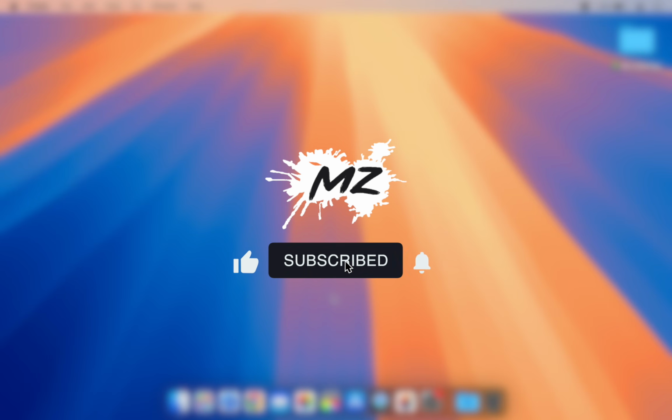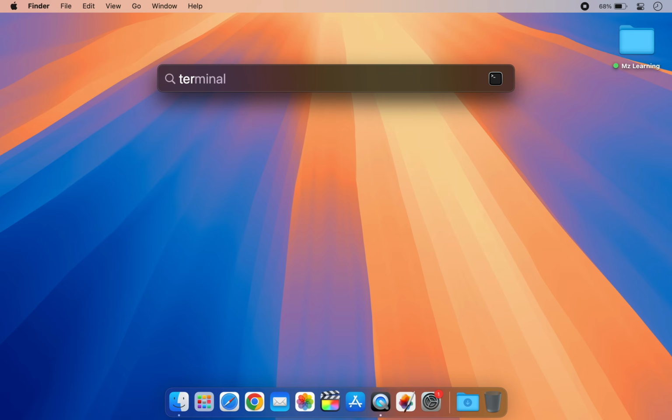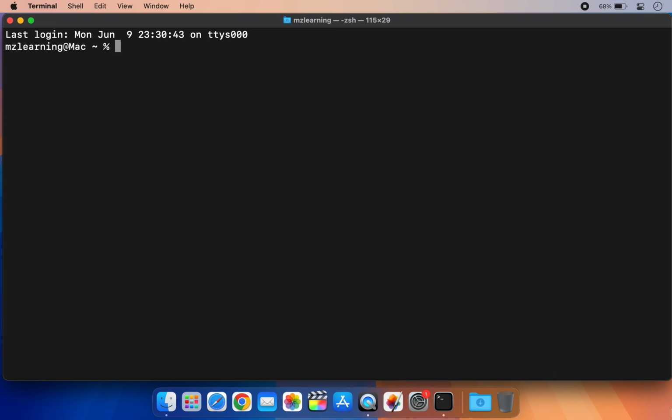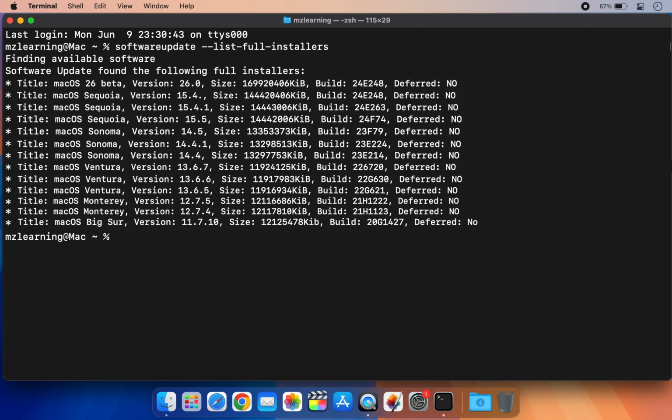Anyway, close the System Settings and open the Terminal app. In the Terminal, type this command. You can copy and paste the command from the video description. Press the Enter key and wait a few moments. After a few seconds, you will see a list of available installers, which will include the macOS 26 Developer Beta. Please note that your list may differ from mine, depending on the type of Mac you are using.